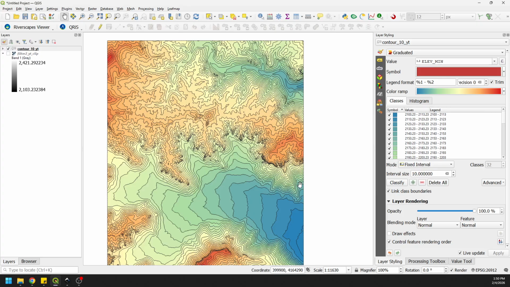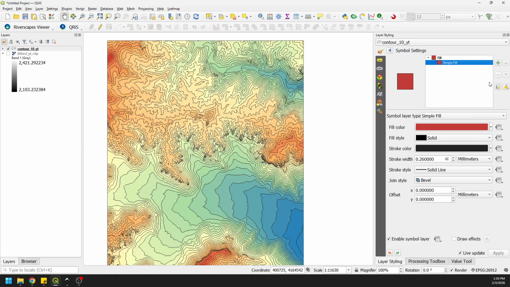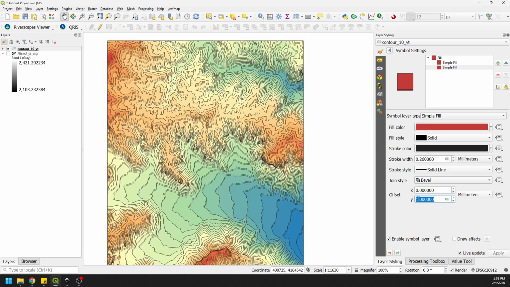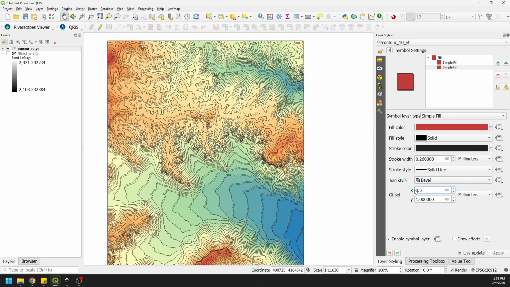All right. Now click on the symbol here. This is just a plain red symbol for me. The next thing you want to do is duplicate this symbol. I'm going to click on this symbol fill here, and I'm going to click on this duplicate button here. Now I've duplicated this. On this lower symbol, I'm going to set an offset. I'm going to set a Y offset of about 1 millimeter. You can set an X offset as well, or you can leave it at 0. I'm going to set this at about 0.5, and we'll see how that looks. Okay, we've now set that.